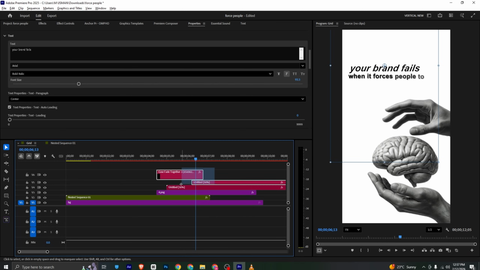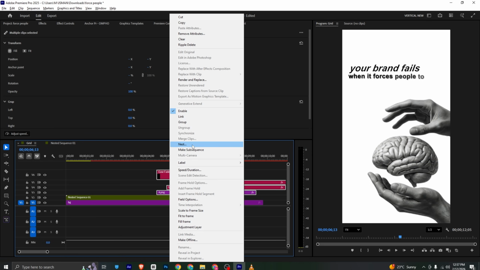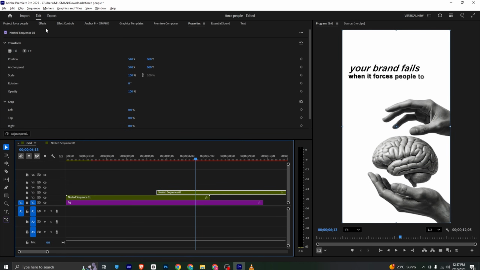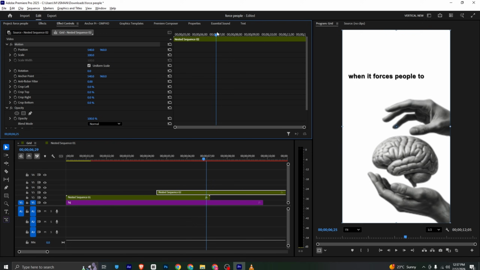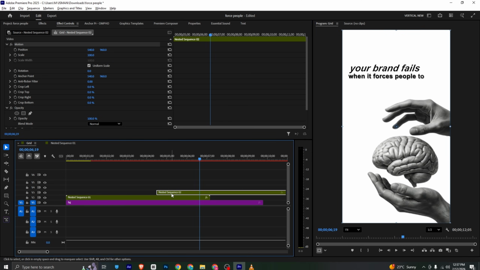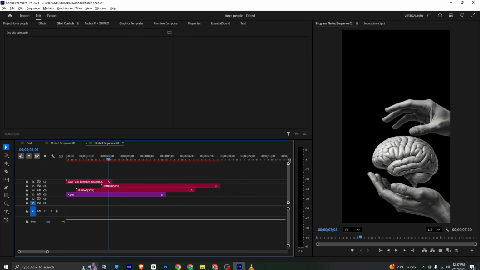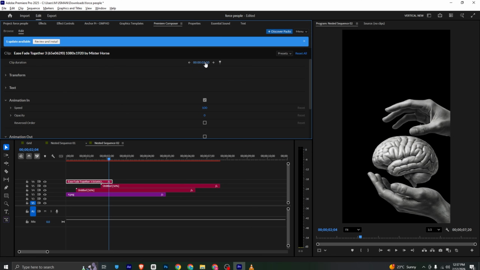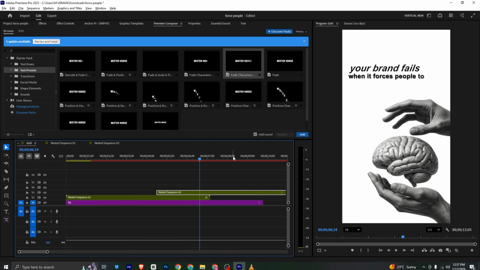Now moving forward, we will have this animation. So first we will set up this. I will nest this, and I will go to Effect Controls, and make sure to go in this nested sequence, and I will increase this. So I will go to Premiere Composer, and from here I will change it to 5 to make it slower, like this. So now this is looking good.